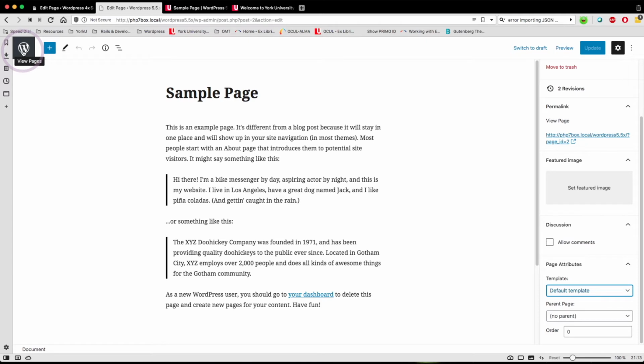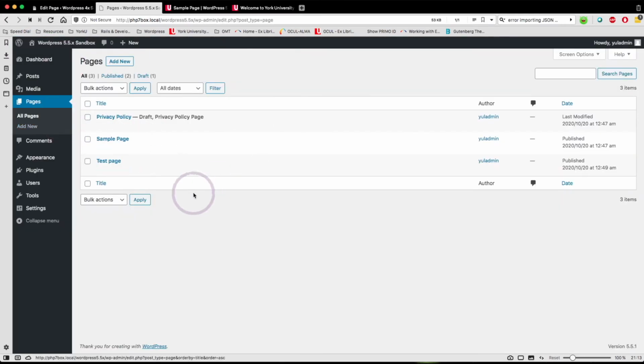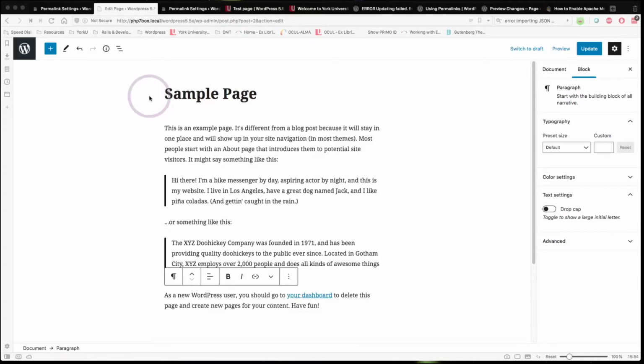On the top bar, I'll start from the left. View pages. If I click it, it will take me back to the dashboard area of the pages view, where you have all the page listings. I'm just going to click it just to show it to you guys. See right here? And right now we only have three pages. I'm going to go back to edit.